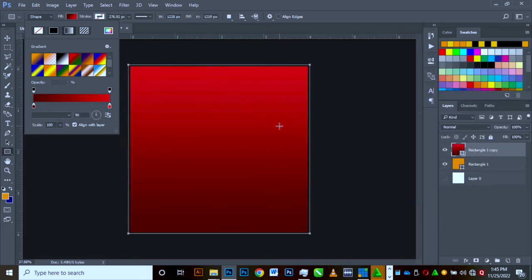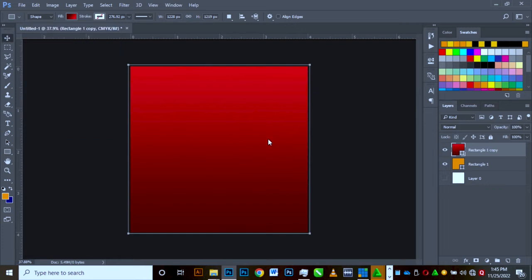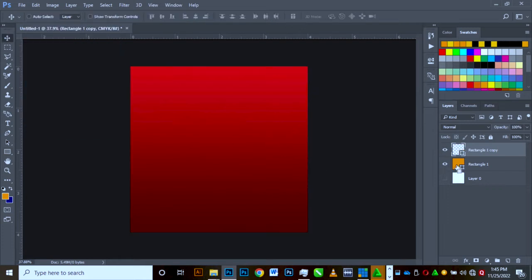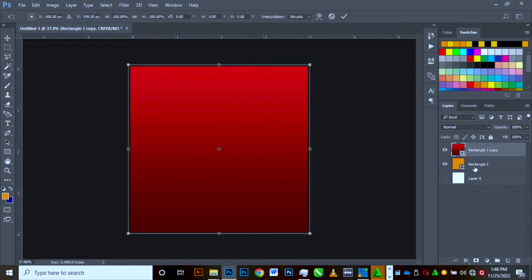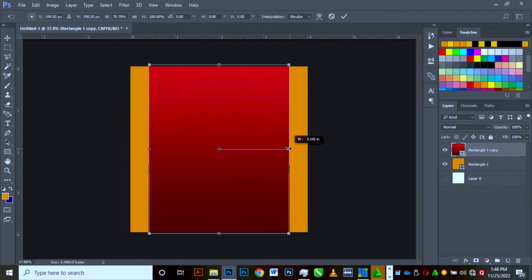Okay, let me first of all check it. I think this is okay with me, for what I want to do. I press Ctrl T. Okay, sorry, I mistakenly pressed Ctrl J. So I press Ctrl T. At this point, I hold down Shift and Alt and scale it in.